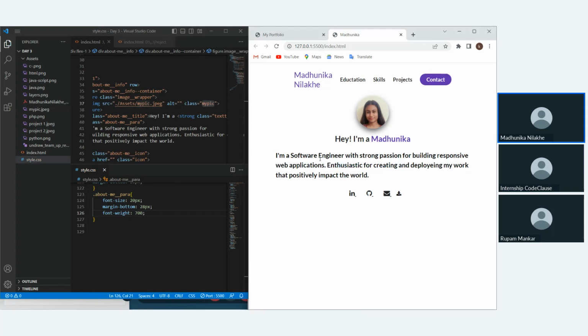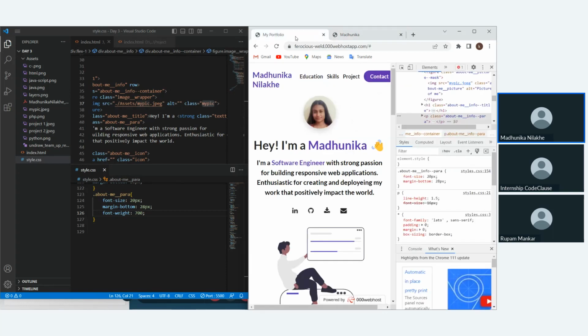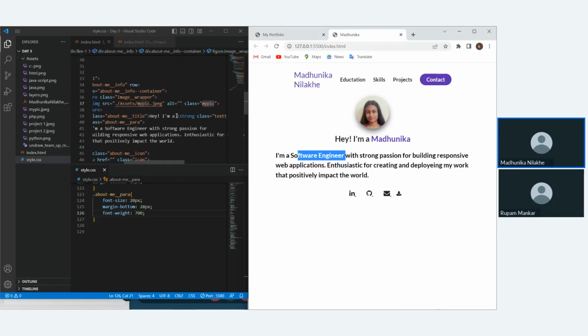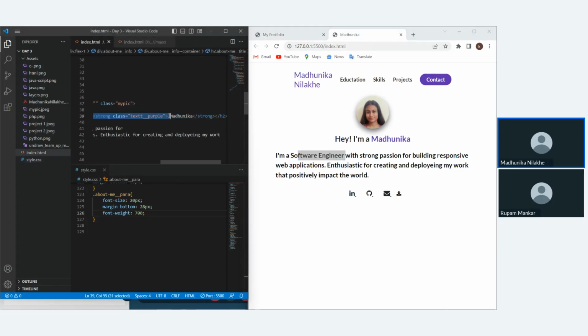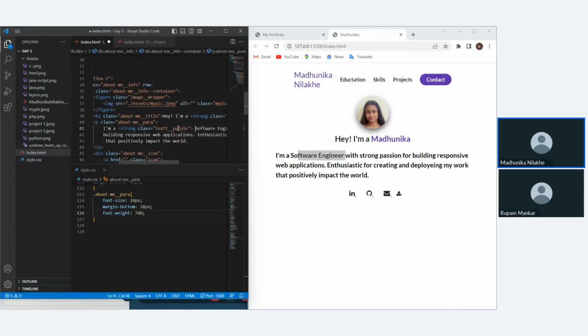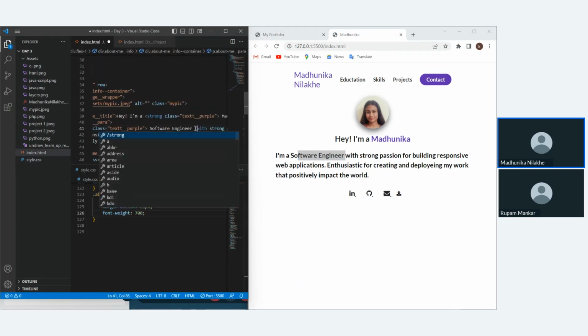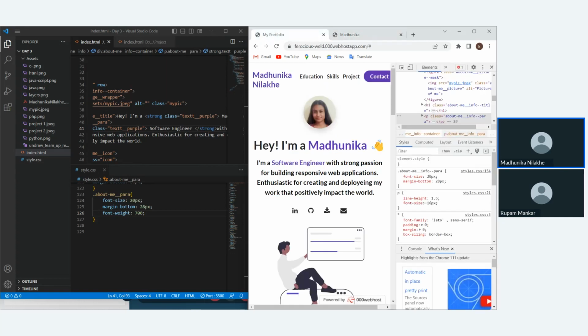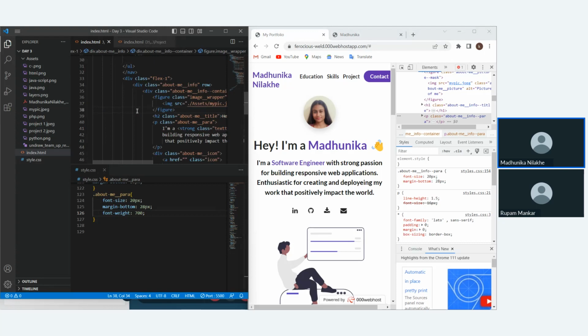Okay, just go ahead. So software engineer is also, you can see, in the purplish color. So just give this strong class to it. Copy this and give the strong class to this. Okay, now you can see software engineer is also in the purplish color. Now we go ahead, our container has been done.